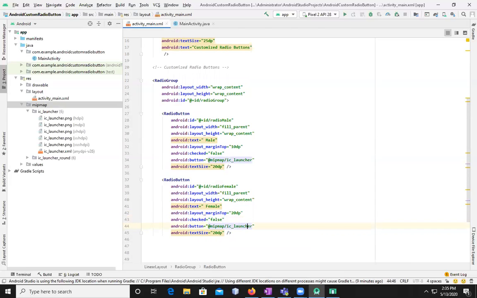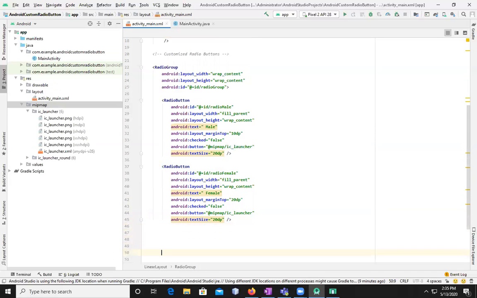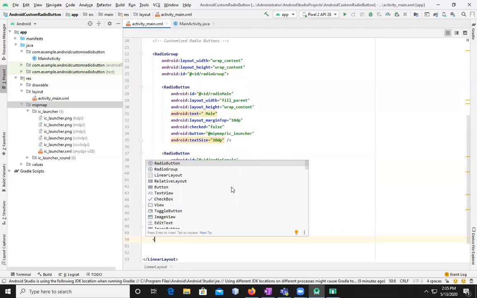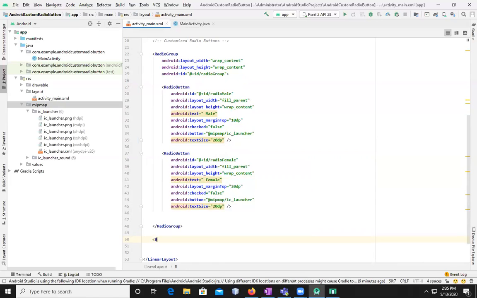Again here, IC launcher and image. And again, text size is 20 dp. But we have to replace these images. I'm going to show you how to replace them later on. Okay. Then that's it. And we have to come out from our radio group. These are two buttons that I have added, and then a submit button, or you can say, a method when you click on the submit button. So we have to add a button in the form, something like that.